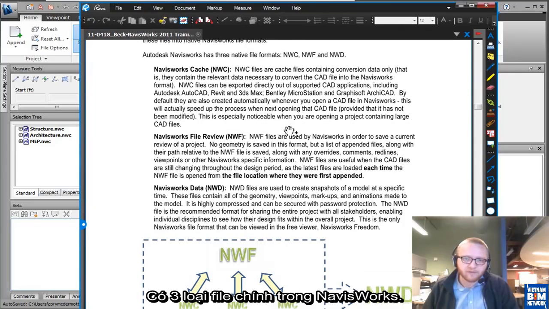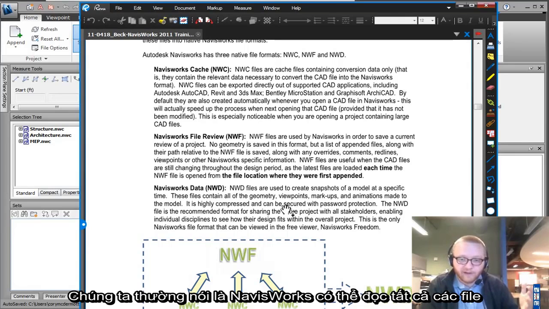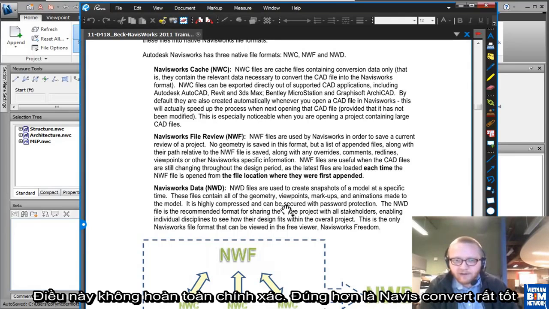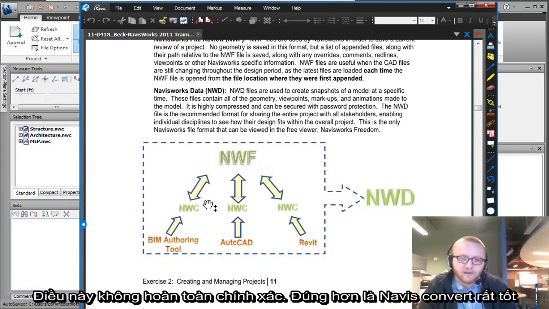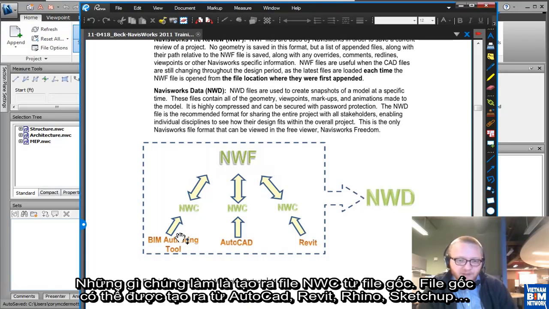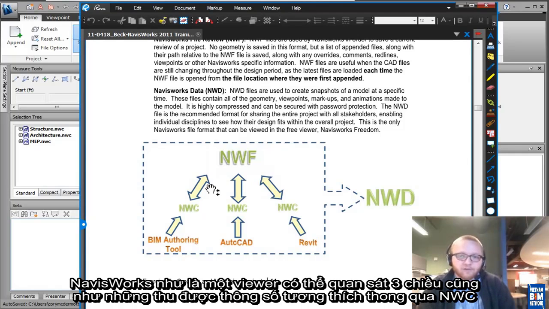And we often say that NavisWorks can read all file types, and that's not totally accurate. What is more accurate is to say that NavisWorks has written very good file converters for many authoring tools. So what they do is create what's called an NWC file from that original authoring tool file. An authoring tool being AutoCAD, being Revit, being Tekla, being Rhino or SketchUp. All of these are different authoring tools. NavisWorks is a viewer which we view the 3D geometry as well as the pertinent parameter information that gets passed to the NWC.